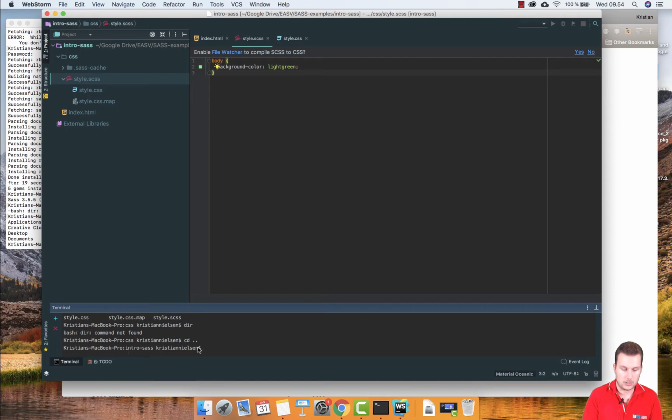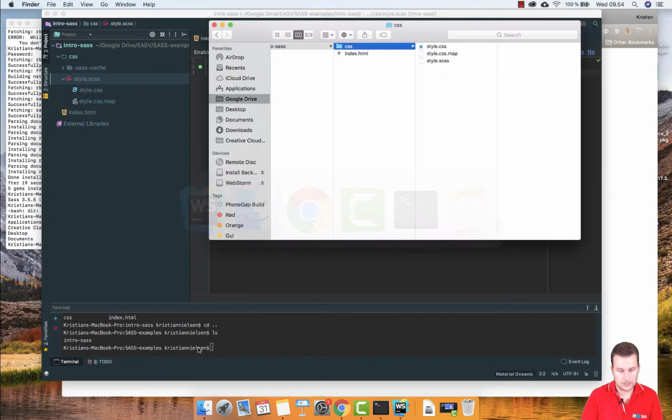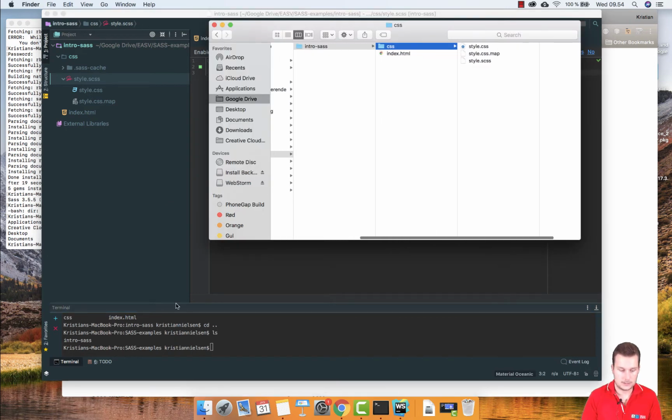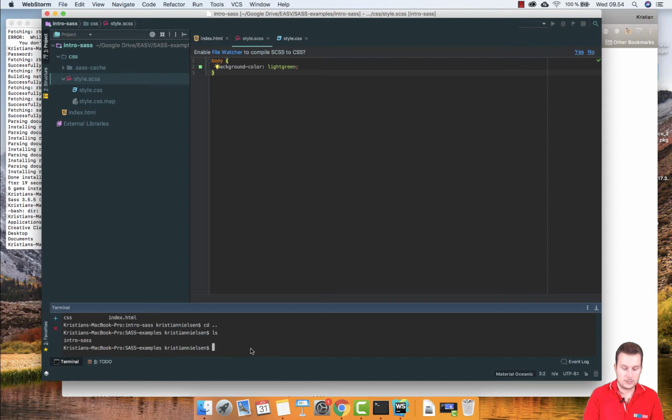So if you don't know where you are, go back, cd dot dot, and I know I'm now right here. I can see this is equal to what I can see here. So I need to go cd space intro-SASS. Now a thing you can do with the terminal is, when you start typing things like int and you click your tab button, it's going to complete it for you. So you can just hit enter and then boom. And then you're going to go into the CSS folder. Boom. And then you can see I have my SASS file and my normal file.